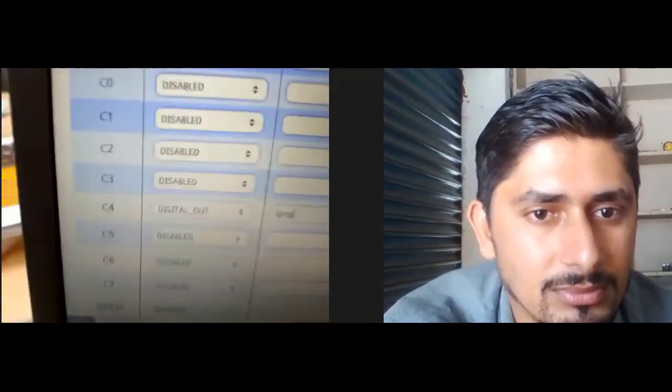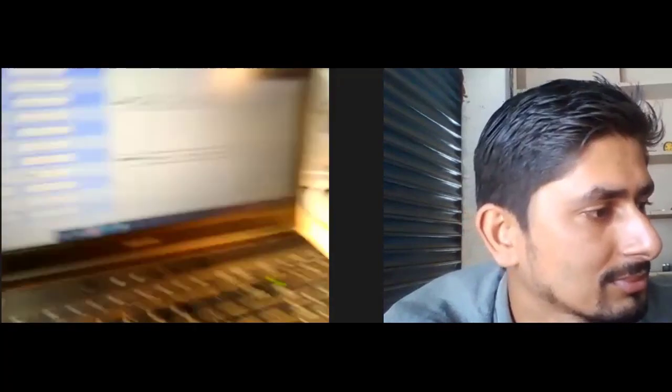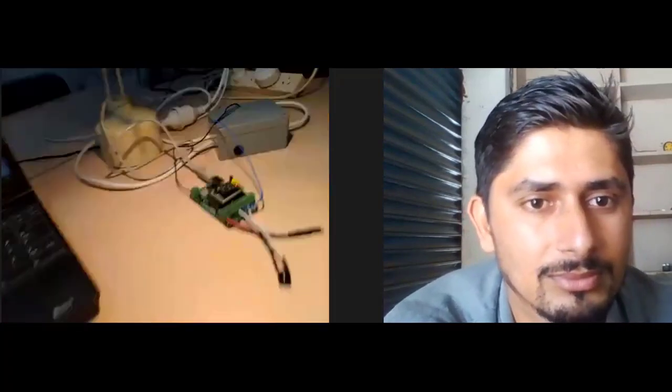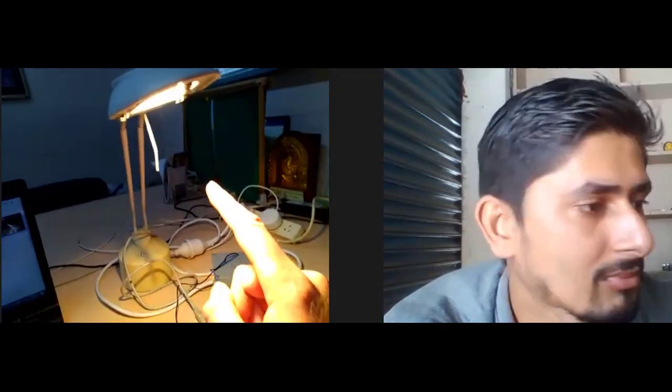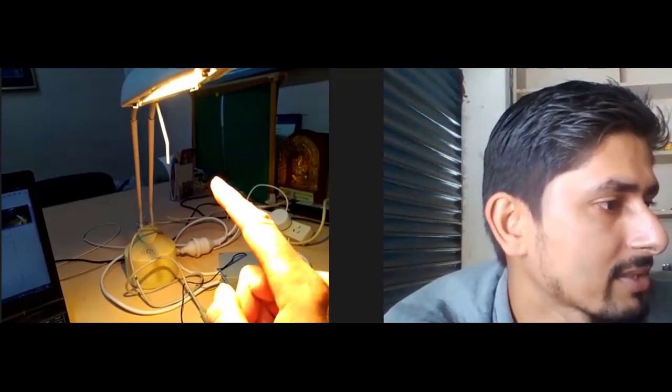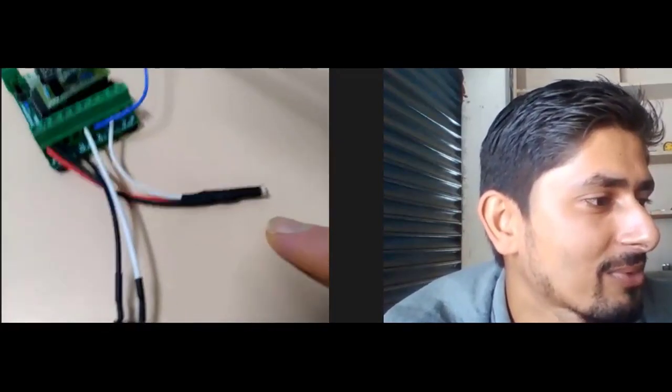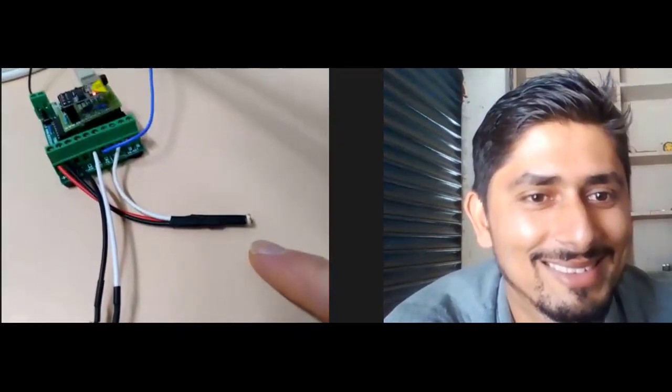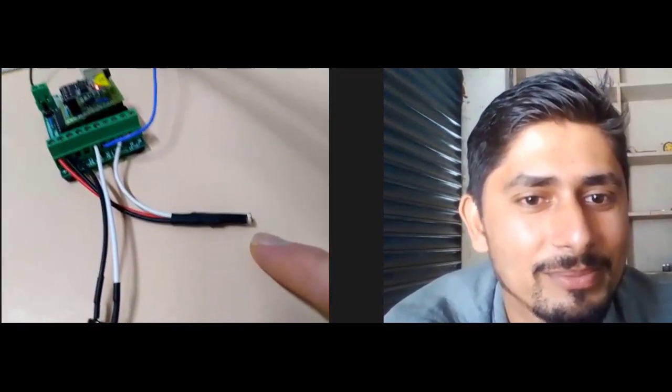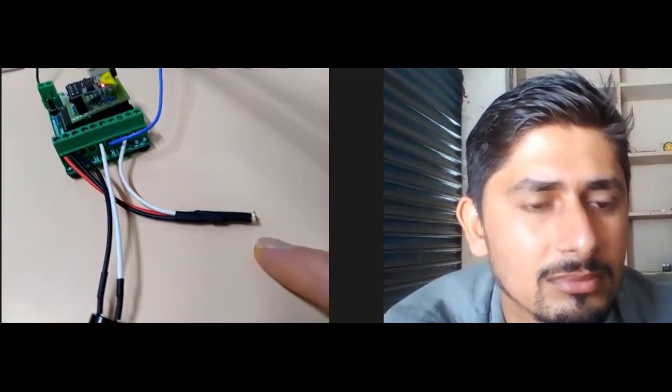Okay, that's good. So just turn off the lamp. Yes, I want to turn off the lamp. Okay, the lamp is turned off from Nepal. Also here is a light sensor. This is a light sensor.